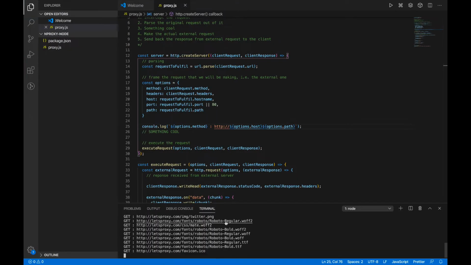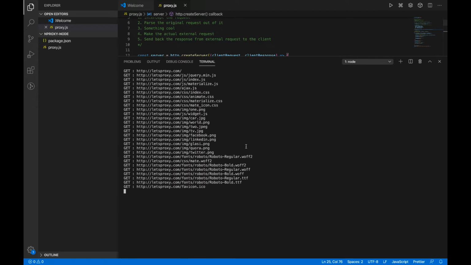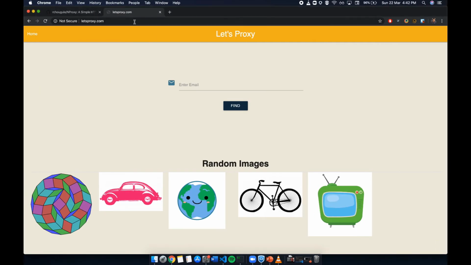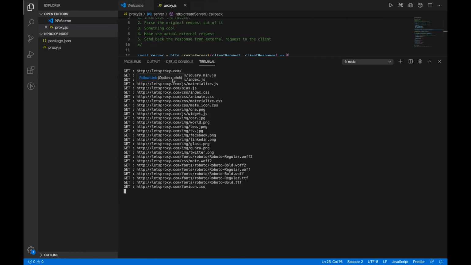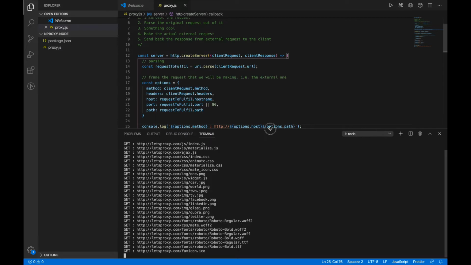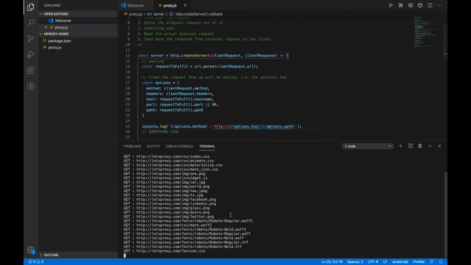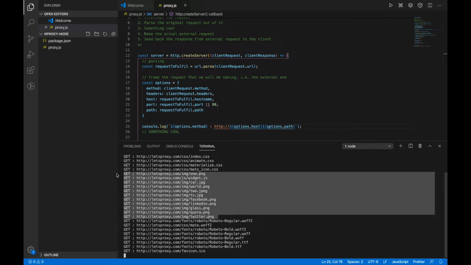As you can see, all the requests were actually captured. So the first request, i.e. the proxy side, and then all the assets which were fetched via the request. Cool, right? Now let's try blocking specific assets.